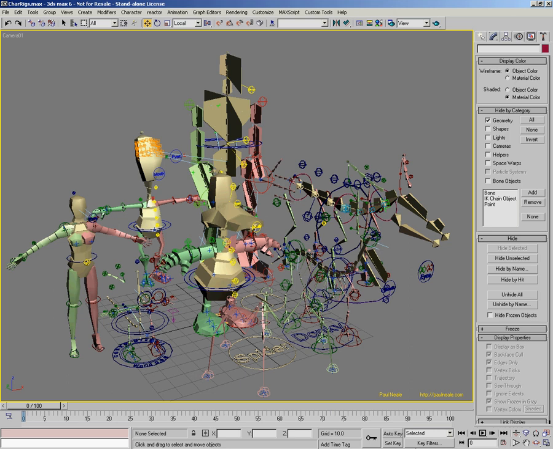Any prior knowledge from other packages would also help, as feature names, methodologies, and steps to take to rig a character are often very similar from package to package.